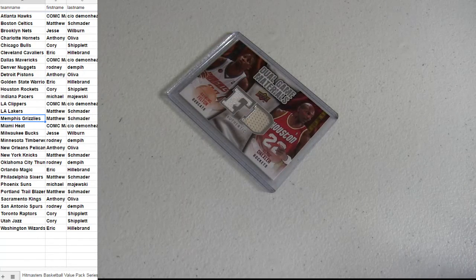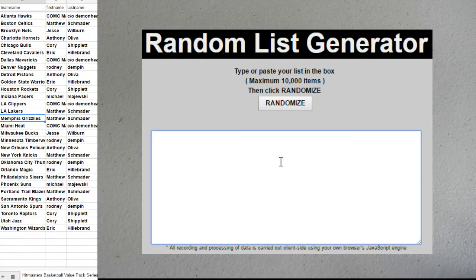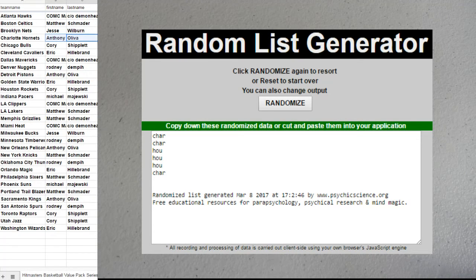Michael, then we got Bobcats Rockets. All right, good luck. 1, 2, 3, 4, 5 times going out to Charlotte. That's going to be Anthony, OLI, for that one.